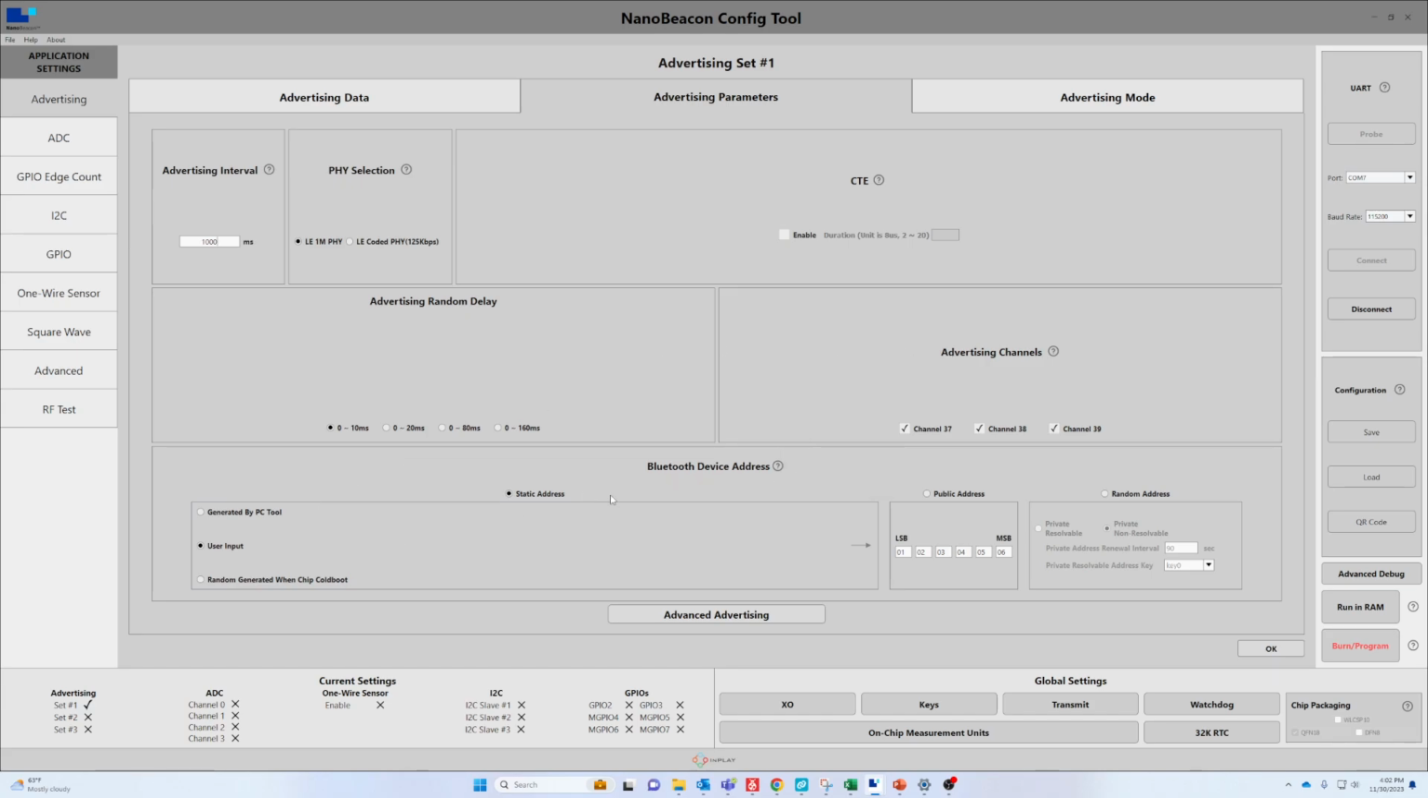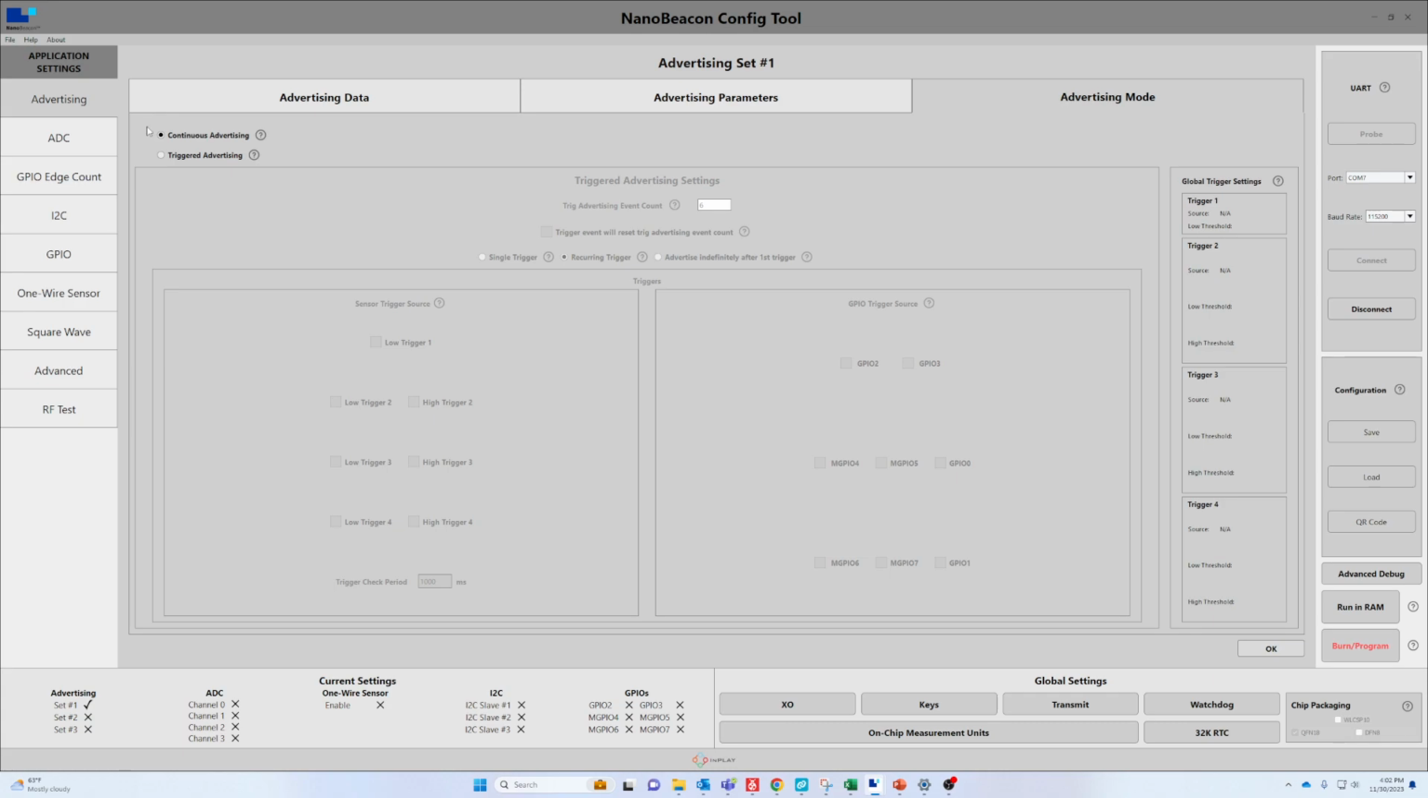For the address, I can do a static address, public address, or a random address. I'm going to go with the default, which is a user input static address, and that will just be from 1 to 6. In advertising mode, I have selected continuous.